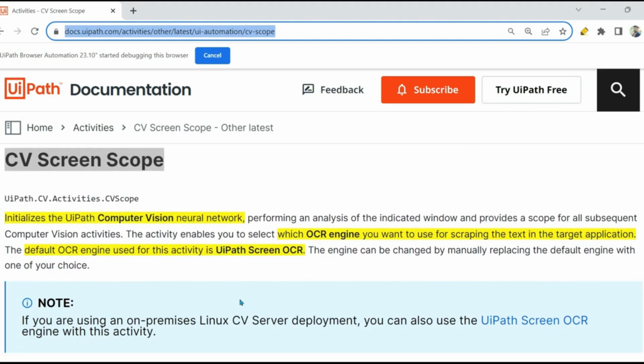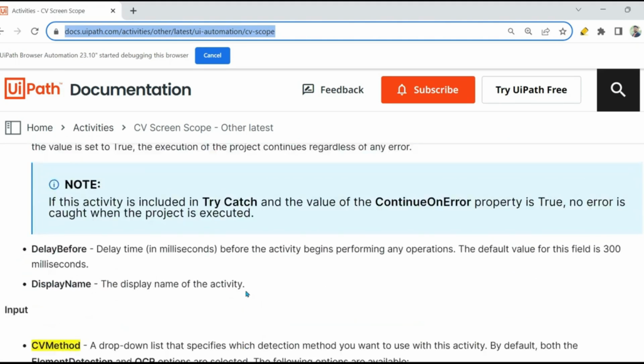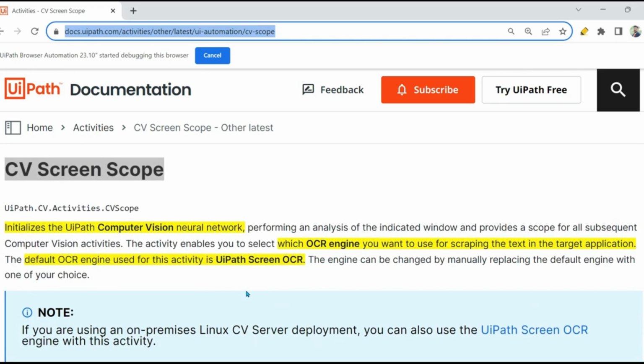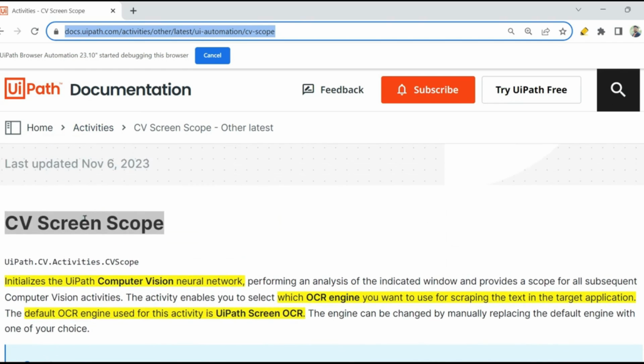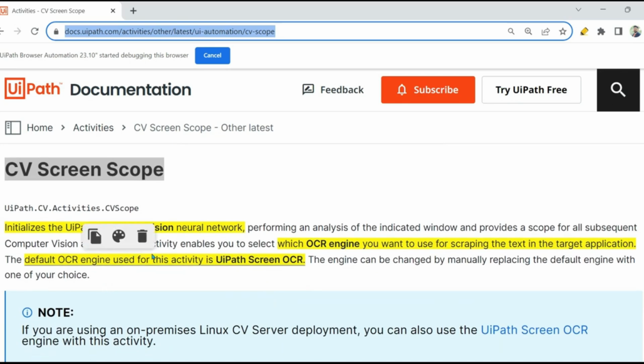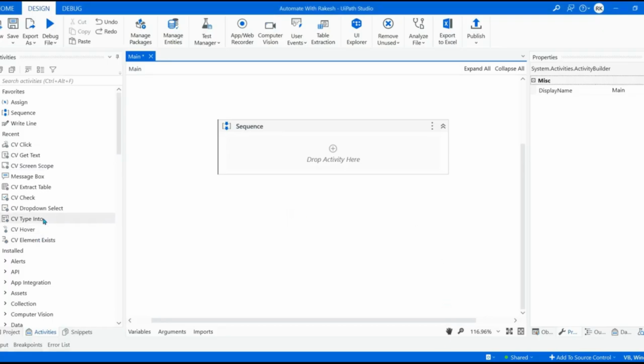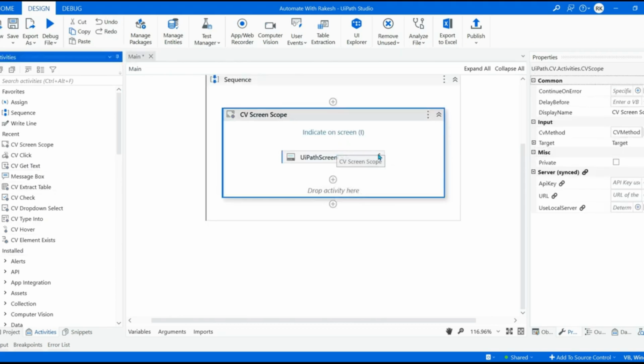Now, what are the important points I should know in this documentation? I've highlighted a few. You can go through the entire documentation, but I will go through a couple of important points. The very first important point: the computer vision screen scope activity initializes the UiPath computer vision neural network. Very, very important point. This activity enables you to select which OCR engine you want to use for scraping the text in the target application. This also gives you an option to select your OCR engine. For example, if I'm going to drag and drop the CV screen scope activity.